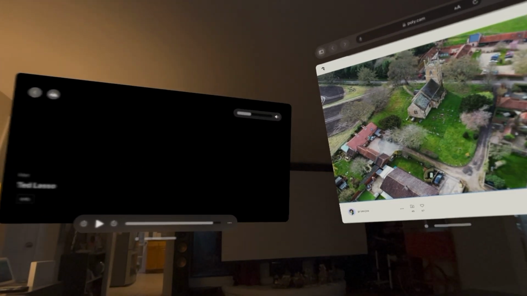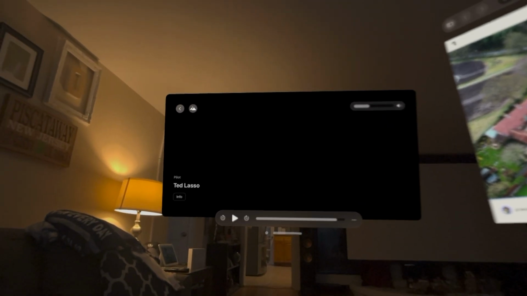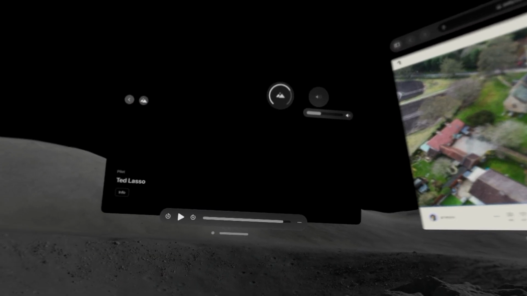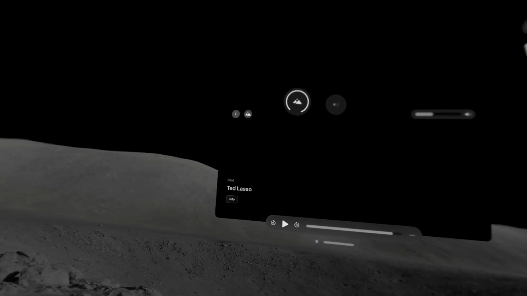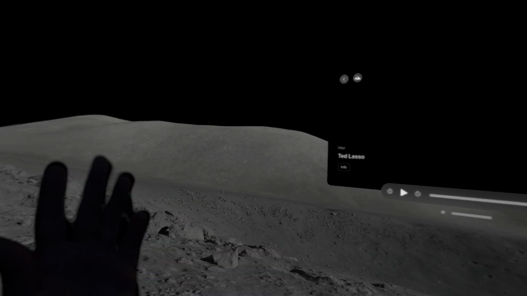But the 2D experience on here is fantastic just because of the multitasking alone. On top of that, you can obviously use the environments that you're used to seeing on the Apple Vision Pro, like you see me doing right here. So I could be watching whatever show I want, and also be on the moon.